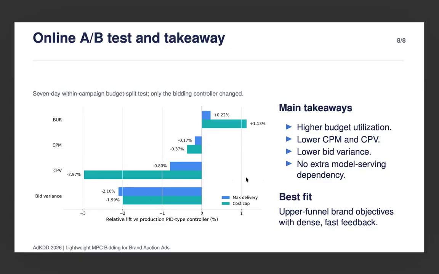So overall, the main takeaway is dense brand feedback enables a small interpretable controller that improves pacing and cost efficiency without an additional model serving dependency.